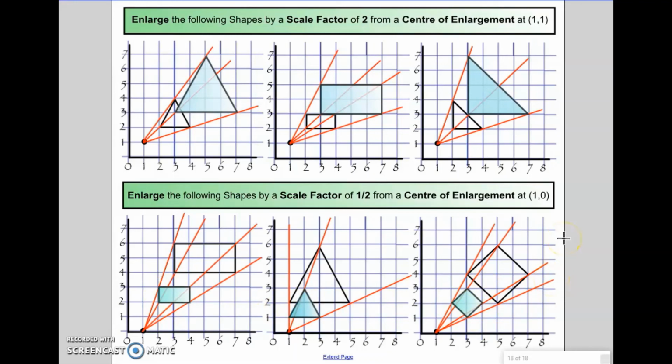Okay, if you've been able to produce some very good enlargements throughout this video and followed the instructions correctly, then that's excellent. You've shown a great understanding of enlarging shapes.